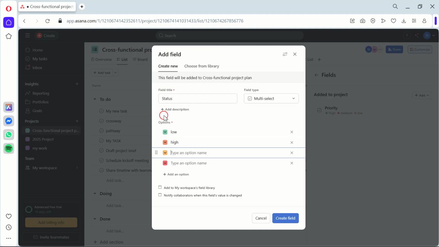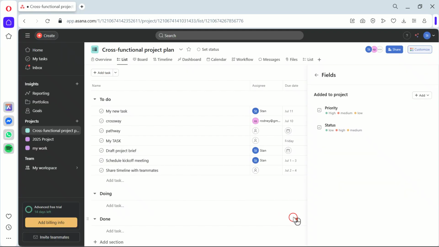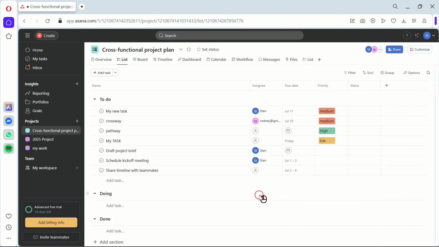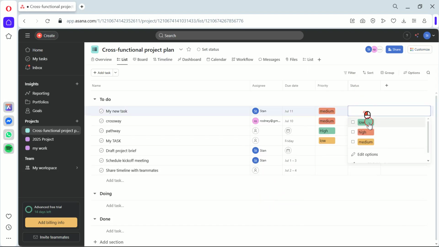After you've filled in the necessary information, click on the green Create Field button at the bottom of the pop-up window. And voila! You've just created a custom field. This helps us because it allows us to tailor our project management approach to our specific needs.